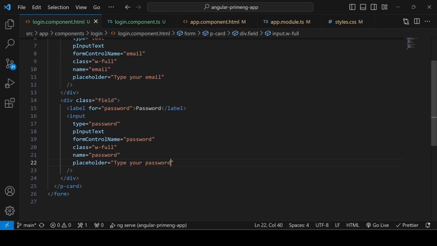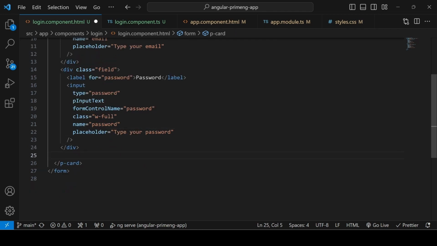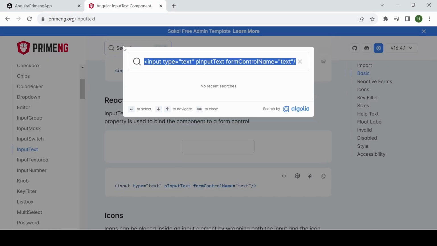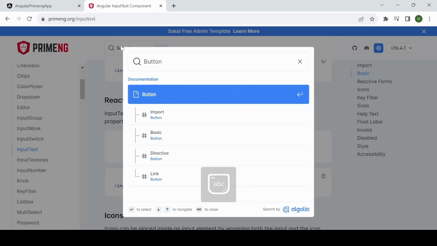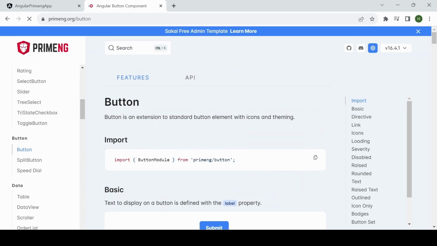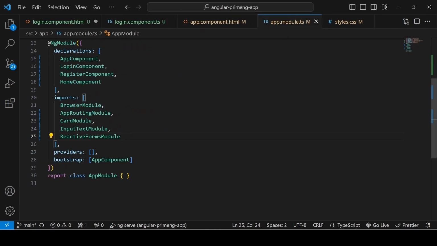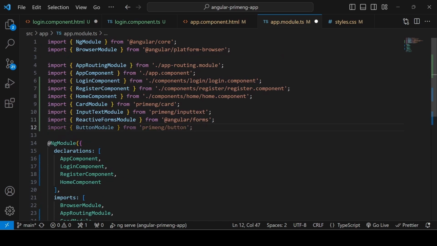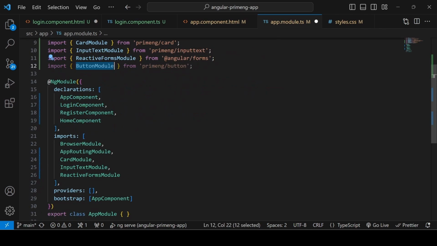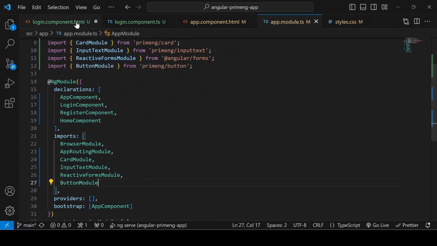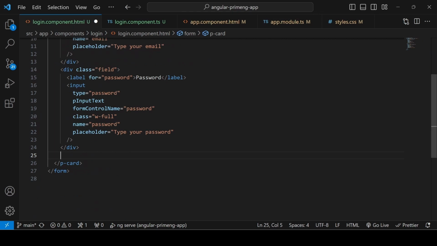Okay, the next thing is you have to add a button here. So for adding the button, you have to add the button component. So go to the PrimeNG website, search for the button component, add the module. So for that, go to the app.module.ts file, add the module. From here, add it in the imports array, and here you can add the button.